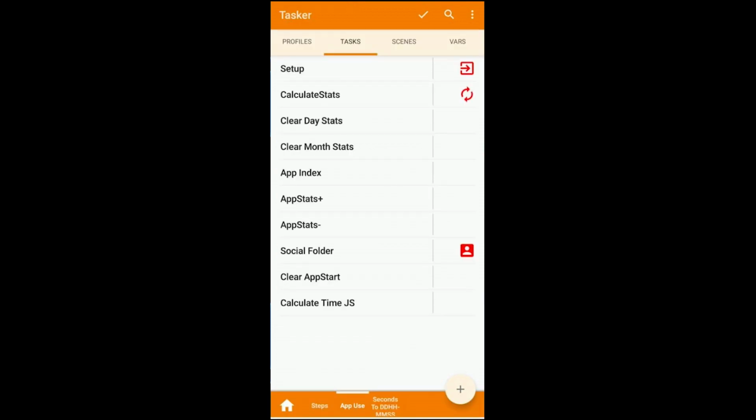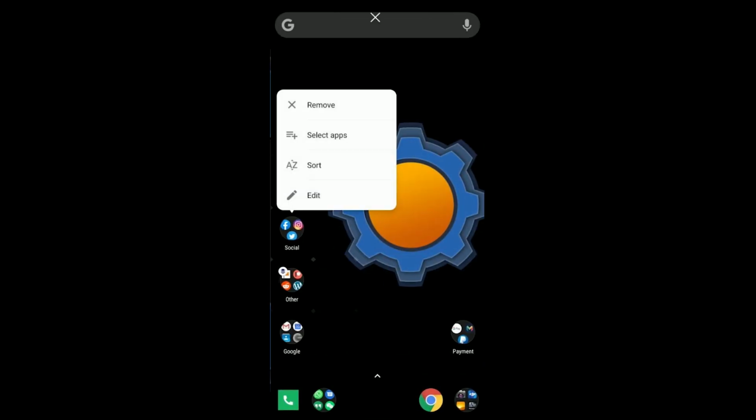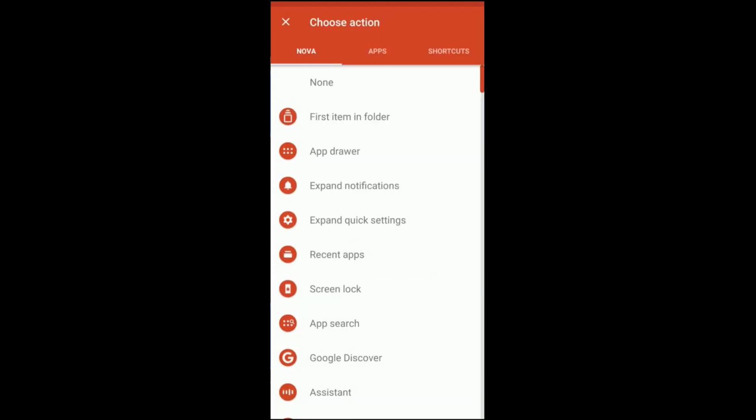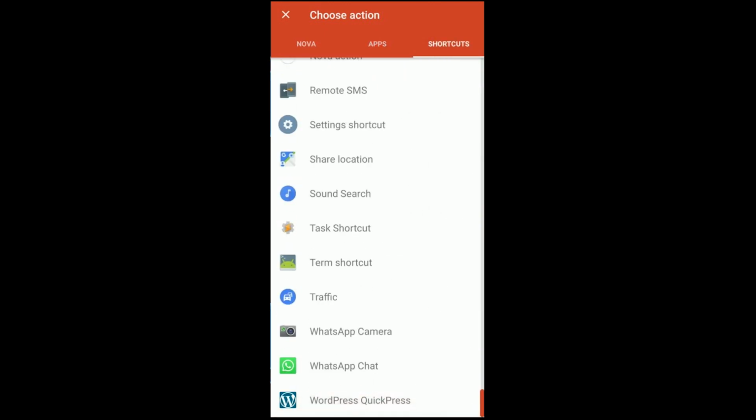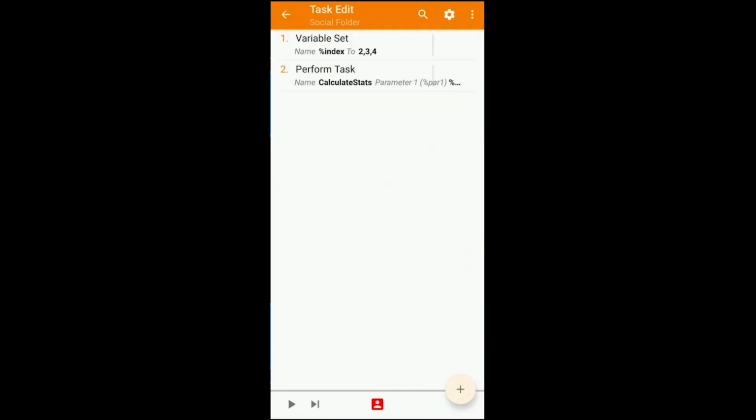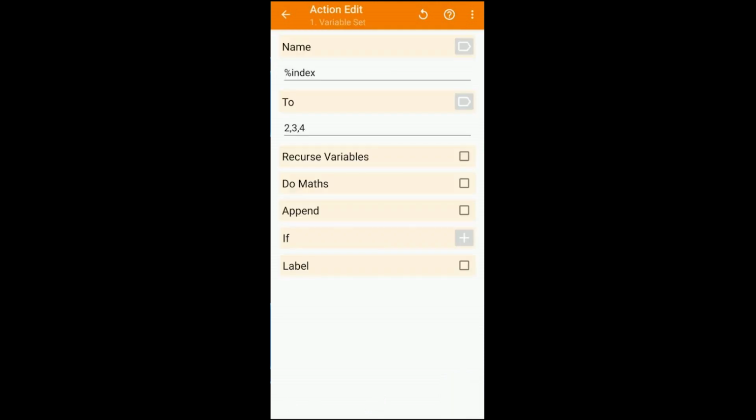Social folder is the application that we're going to select in a folder. So if we go to my app edit, or folder app edit, you'll see the swipe action is social folder, which you select from shortcuts, and then task shortcuts. You have to have the assigned icon for it, so you can actually select it. Now, the way I did it is quite, I'll say, clever. It's lazy for you guys because you don't have to do much. When you download this, all you have to do is just specify the index. So in this case, I have 2, 3, and 4. So I want this folder to monitor only apps stored with 2, 3, or 4.